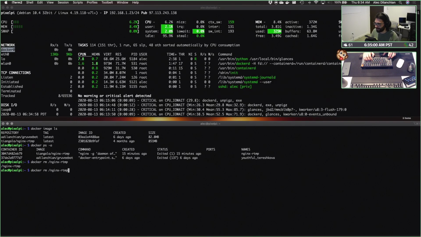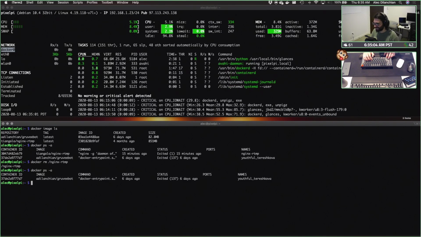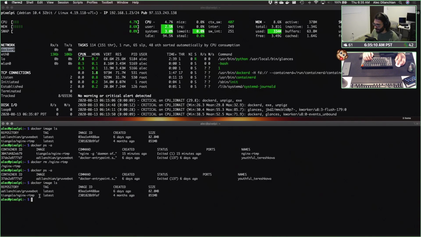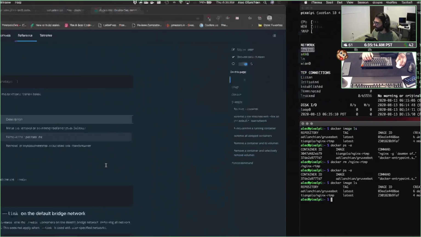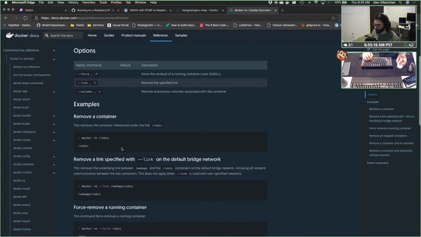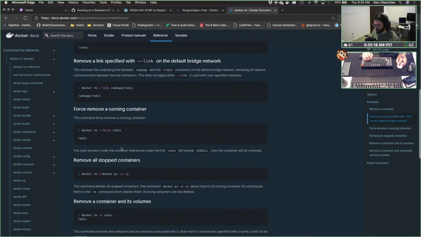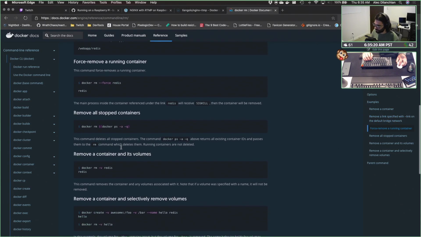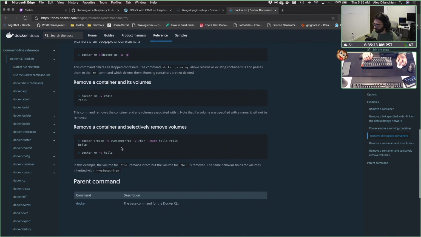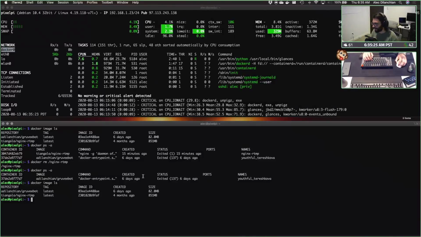Oh, I was about to do git status. Okay, nice, nice. Cool, cool. And then if I did docker image ls. So I also want to delete this image, right? That's the other thing I would like to remove. Oh, Docker RMI. Yeah, okay.